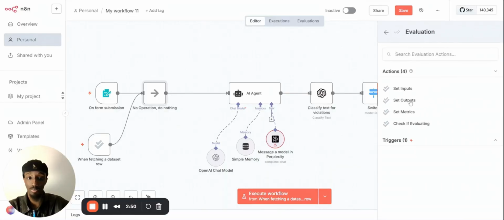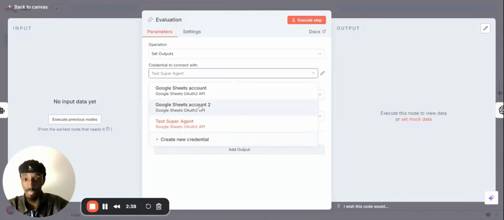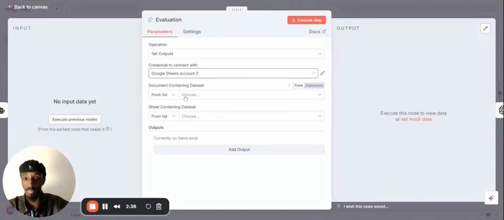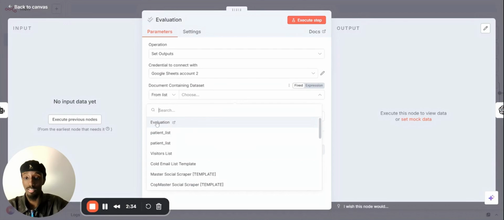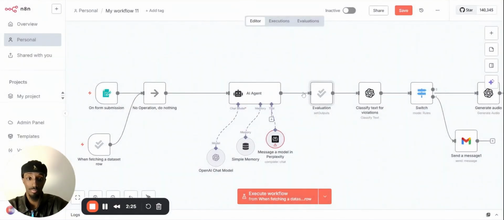And you choose a set output. So in here you also test and check the output of the agent to see if the result is good. Let's choose the Google Sheets account that we need. And then again, the evaluation on sheet 1. So this way we can always monitor how the agent is performing.